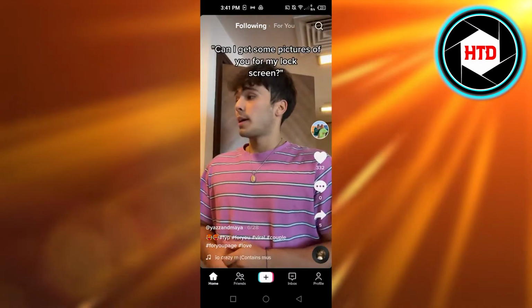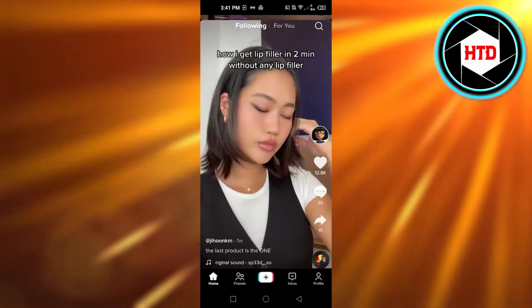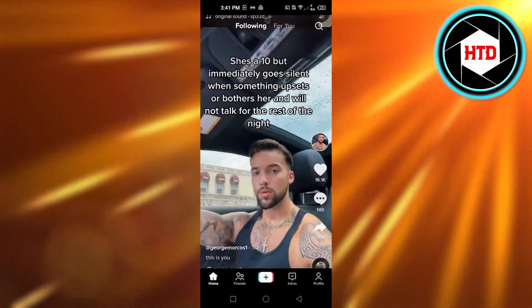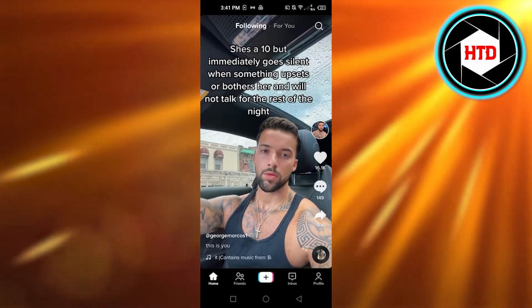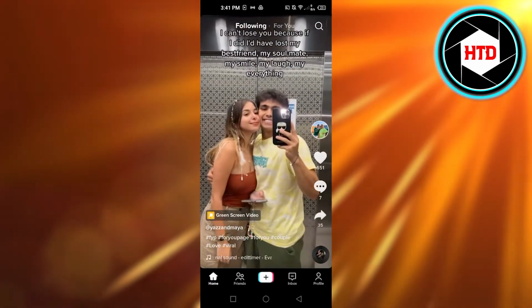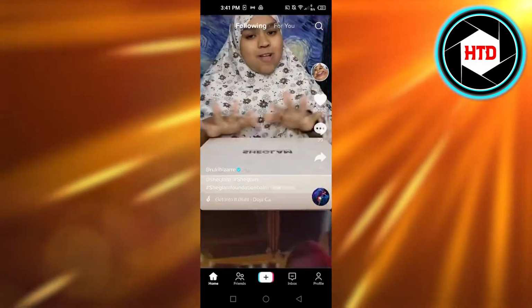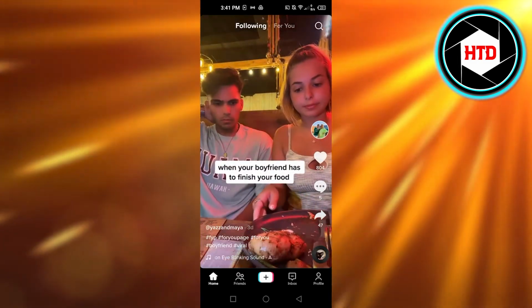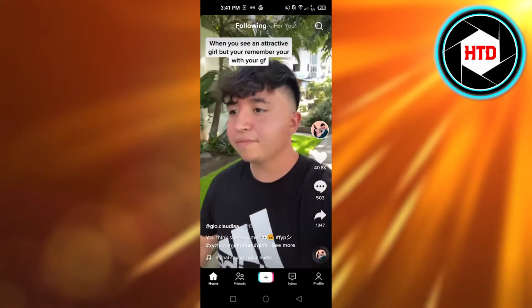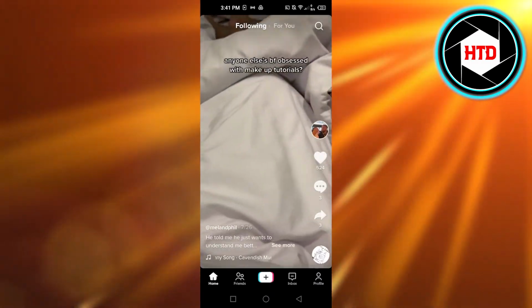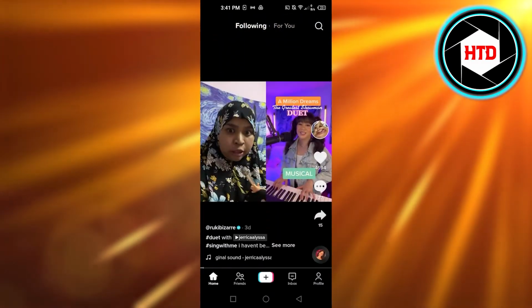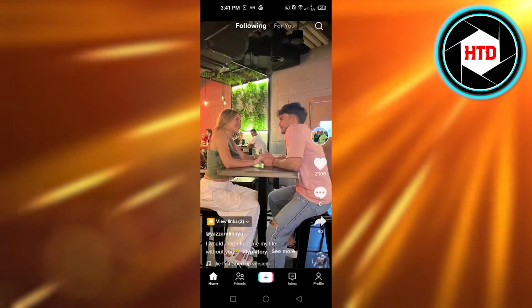So let's get started. First, what you have to do is open up the TikTok application on your mobile phone, or maybe on your laptop or PC. We know that we have a new update on TikTok that allows us to repost videos. So I'll actually show you, if you do not have the button, how to enable it and then simply repost videos. So let's get into it.